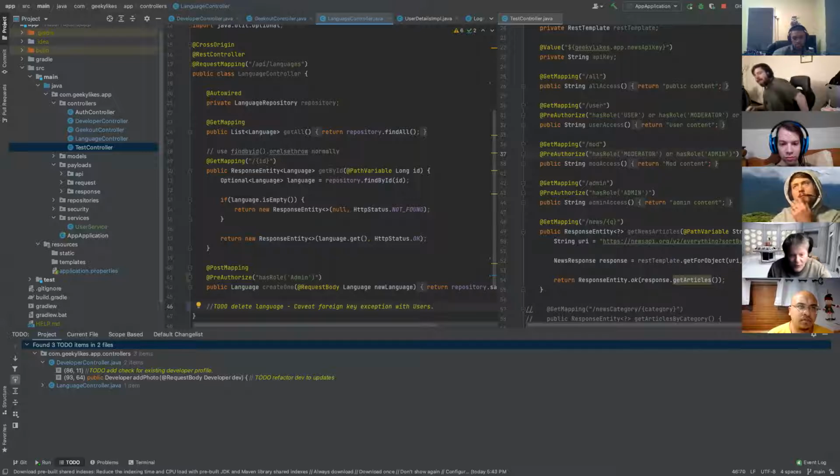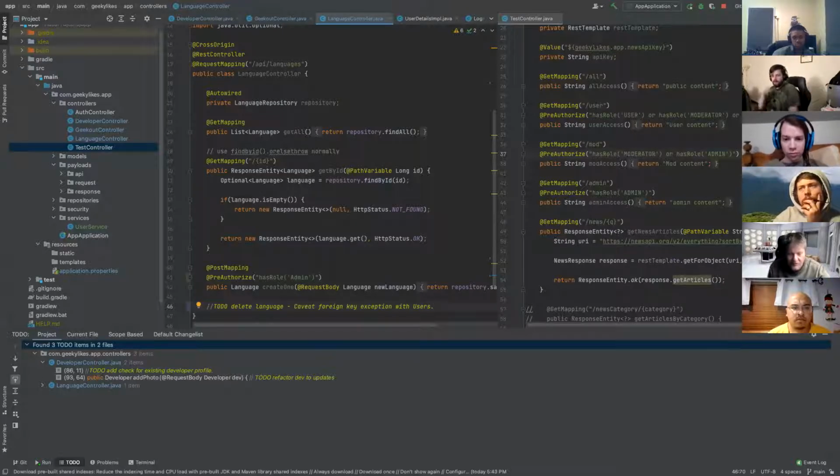One thing to keep in mind though, to delete a language, you would need to make sure that any developers that currently have that language listed, you remove those references. The cascade system might handle that for you, but that is something you would want to look into. That's why I'm saying it's a caveat. When you do delete something like this, are you deleting it accurately and correctly?